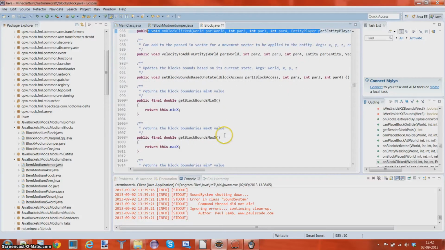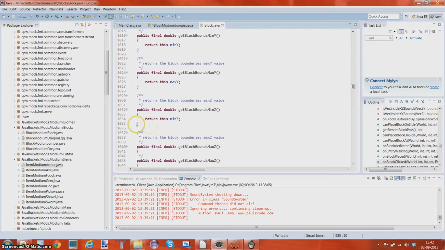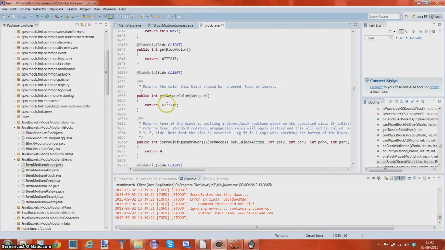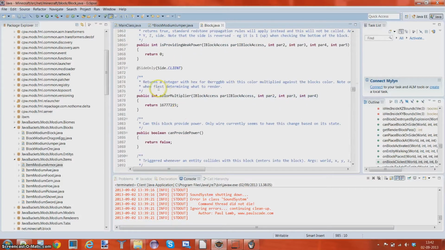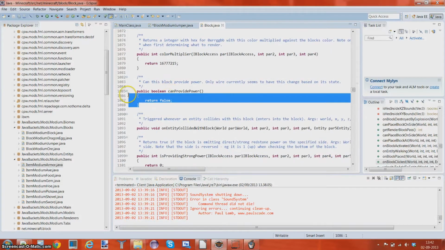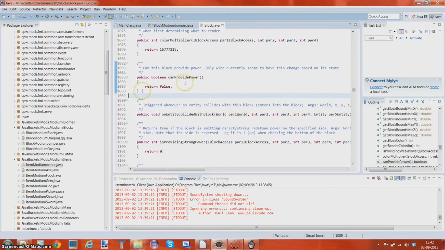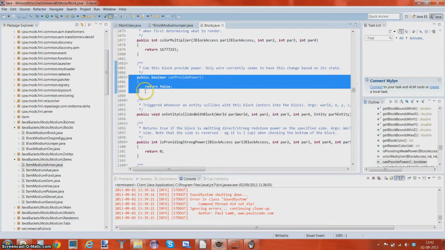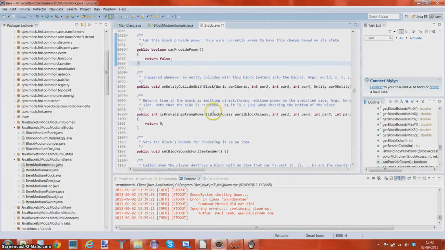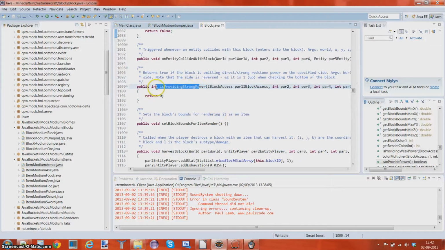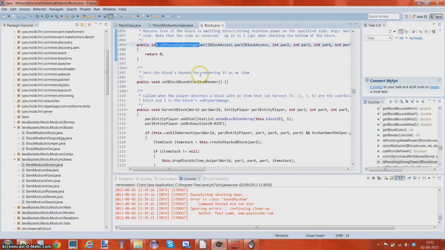You could add, let's see, what is there more? All these: the render color, the color multiplier, and canProvidePower. This is for redstone. It's a little bit more complex. We're going to be covering this in a later tutorial. Also, isProvidingStrongPower, some more redstone stuff.